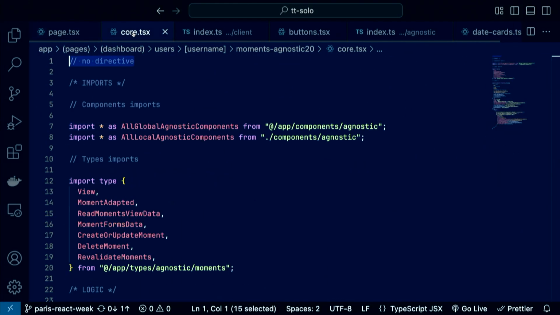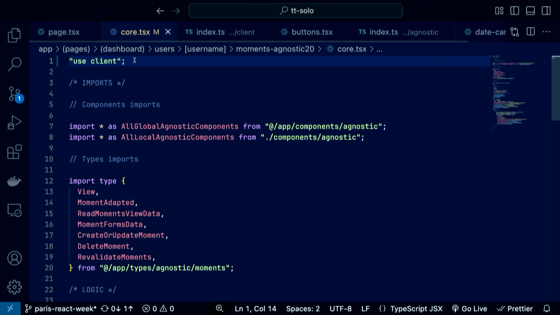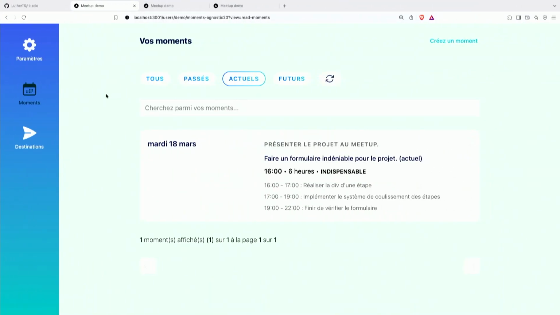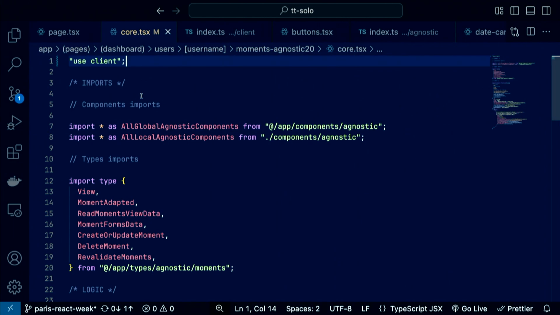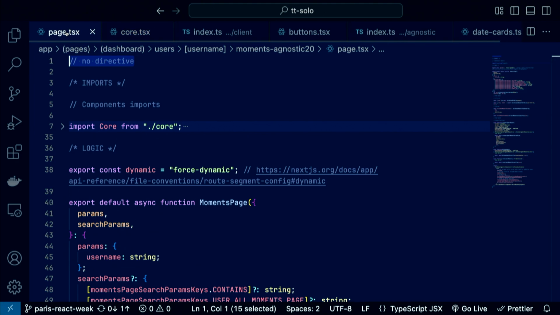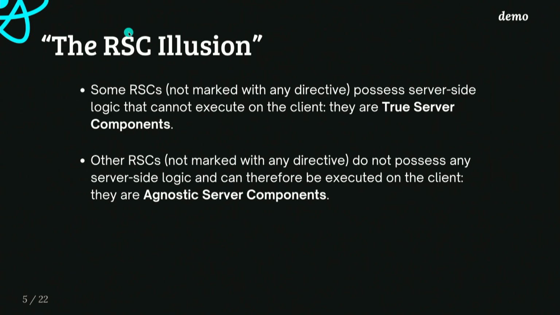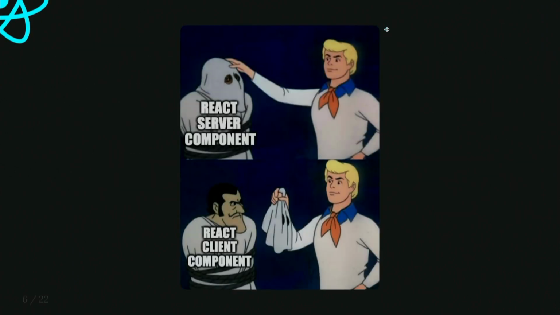However, if here I change this to client, nothing happens because this component, which was theoretically server, has no server-side logic of its own. So basically, that's why the first one is a true server component, while the other one is an agnostic server component. This is why so many times what at first seemed like a server component ends up on the client as if it never were a server component in the first place.